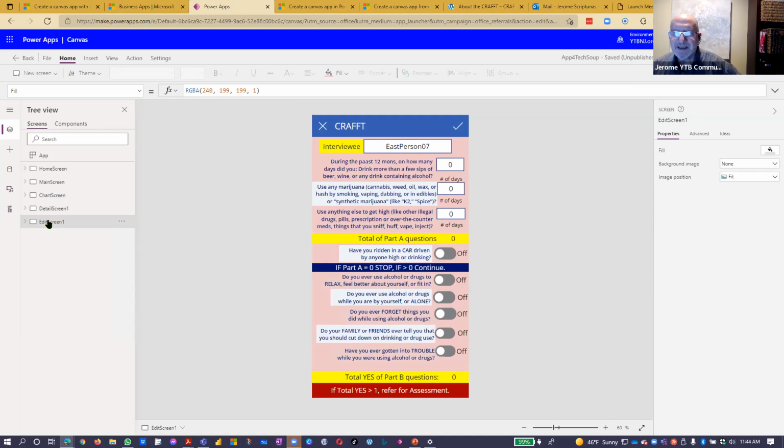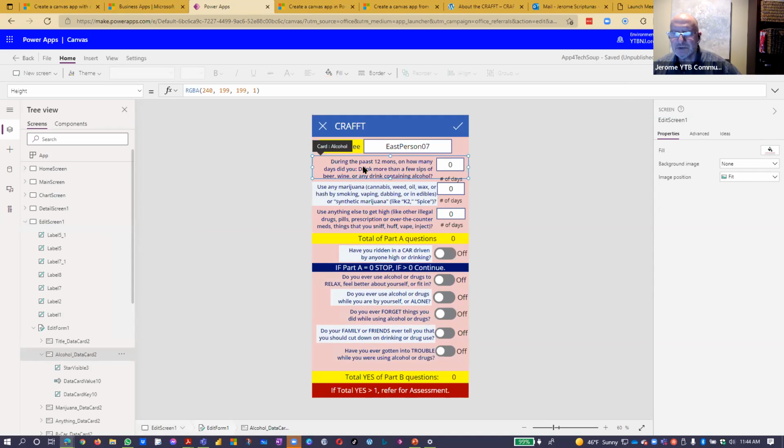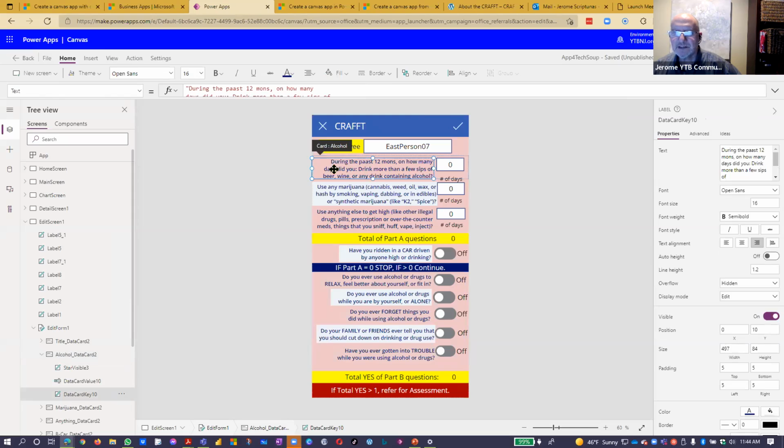All right, so I'm in the edit screen here, and here's where I need to make that correction. And you can see that once I clicked in here, some things changed on my work area. The center area is the canvas. I've got the tree view over here. I'm in data card key 10. So those are automatically labeled.